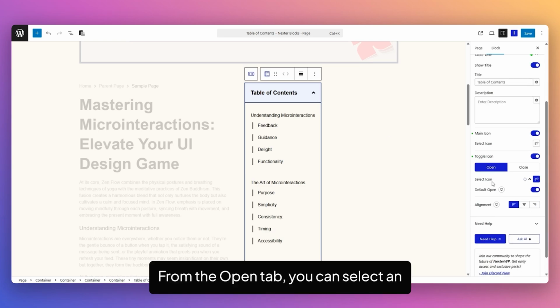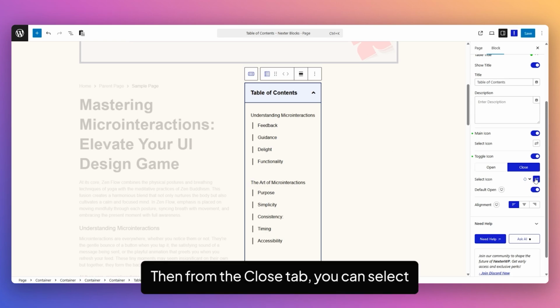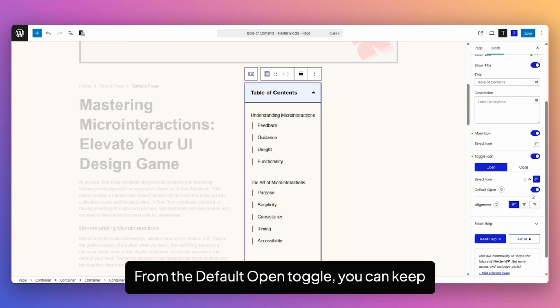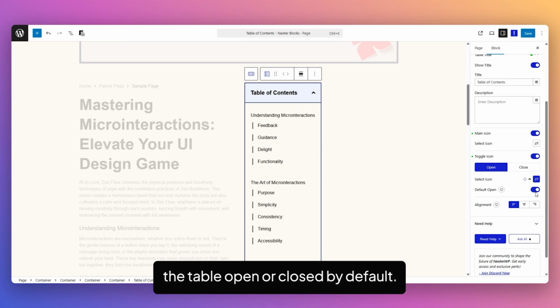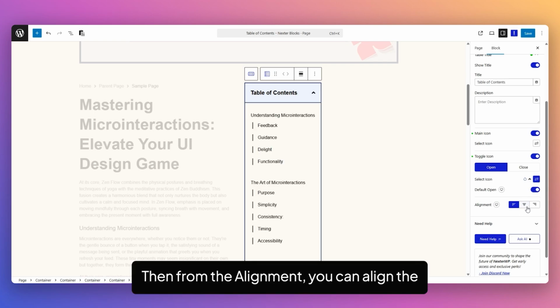From the open tab, you can select an icon for the open state. Then from the close tab, you can select an icon for the close state. From the default open toggle, you can keep the table open or close by default. Then from the alignment, you can align the table.